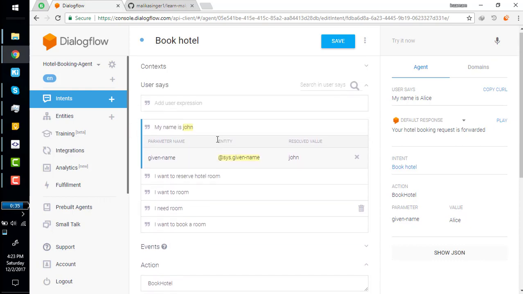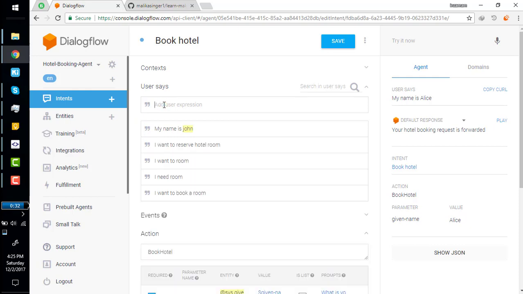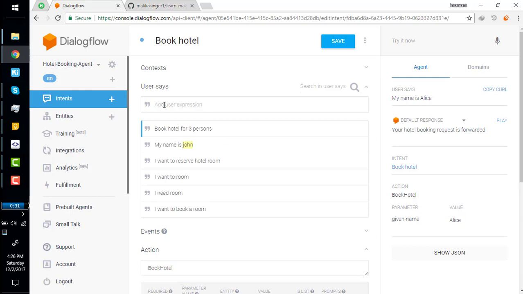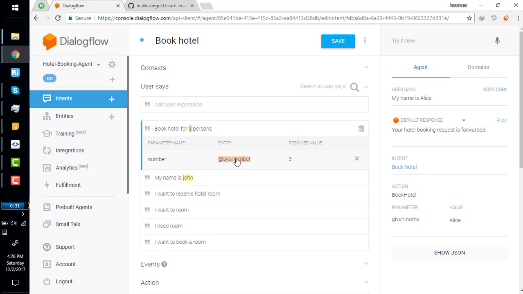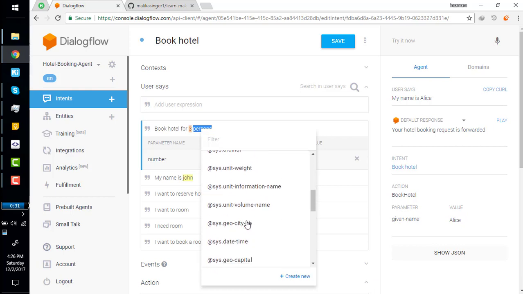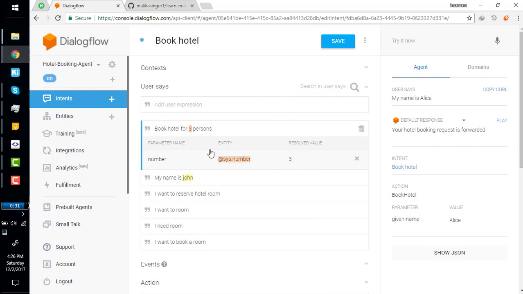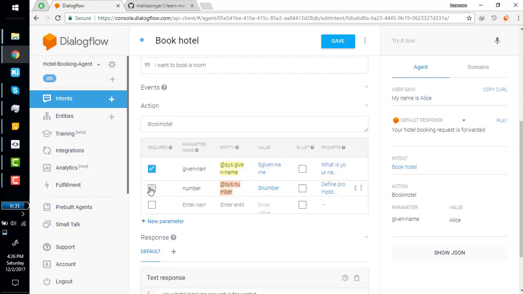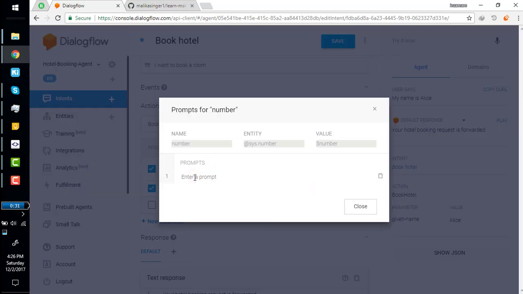Okay, let's add some more parameters. Let's say we want to ask how many persons he wants to book for. What will the user answer? For 3 persons. Okay, it automatically detected 3 as a number parameter, as a number entity. Dialogflow has some built-in entities to use, like name, number, date, email, and many more, country, city. It will automatically add a parameter here, mark it as required, and simply define some prompts like this.